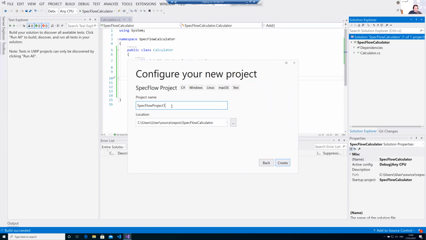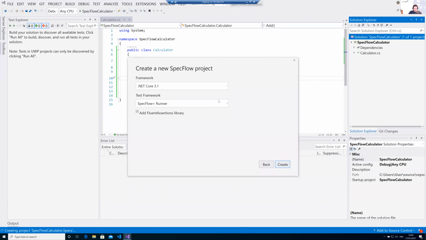Then as usual, you need a project name. We call it, in this case, SpecFlow calculator.specs. And then you get a wizard where it asks for which .NET framework you want to have it. So we have .NET Core 3.1, .NET 5, or .NET Framework 4.8, and which test framework you want to use. We support the SpecFlow Plus runner, our specialized runner, and we have XUnit, NUnit, and MS Test.